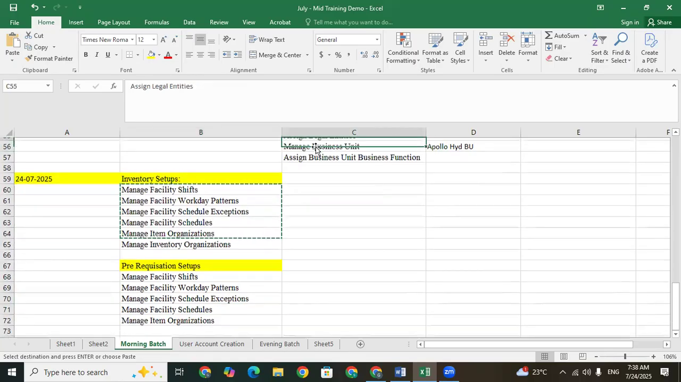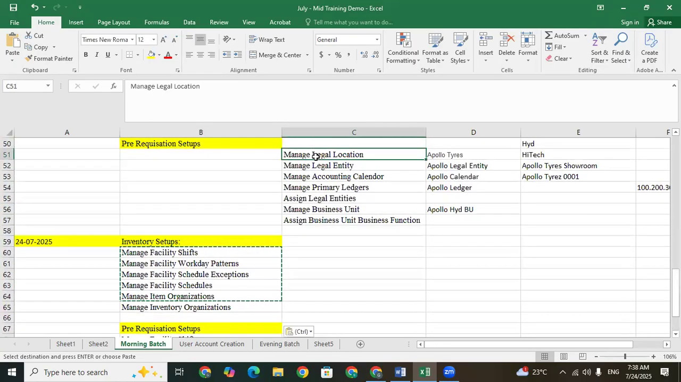Same way, first we created a legal location. That legal location is associated to the legal entity. After that, we can create an accounting calendar. This accounting calendar is associated to the primary ledgers.